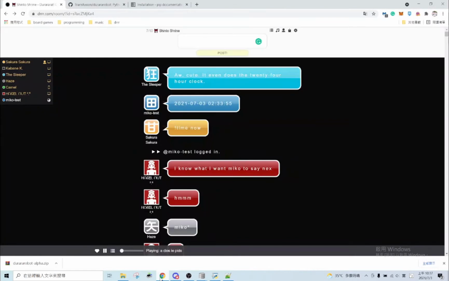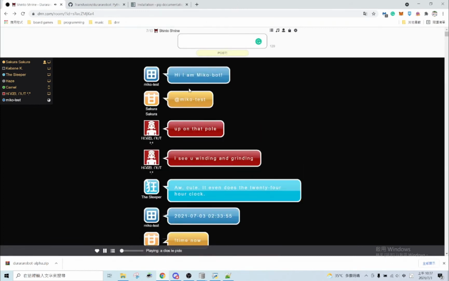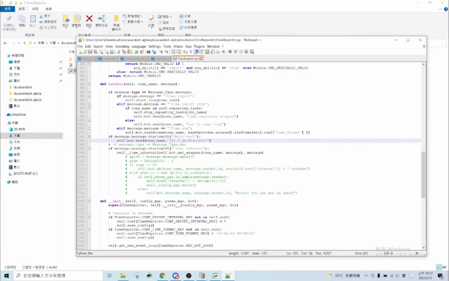So we can try calling MikoBot right now. At MikoBot, Miko test. Let's try it. Hi, I am MikoBot. So it's working perfectly. But the big problem here is if you do this, you're going to edit someone else's code. You want to edit your own code. So it's a good idea to have your own module instead of editing someone else's module. Let me tell you how it's done.